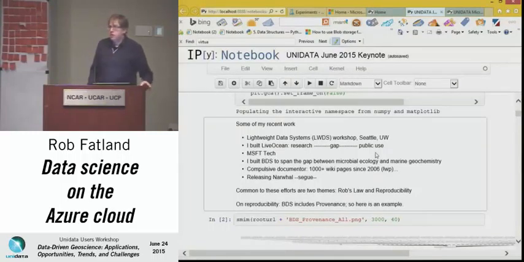Microsoft technology, there's Live Ocean, which is trying to span the gap between research and public use. So this is the first time I'm bringing in actual public use of scientific data. That's another can of worms. And so I'll talk about that a little bit.